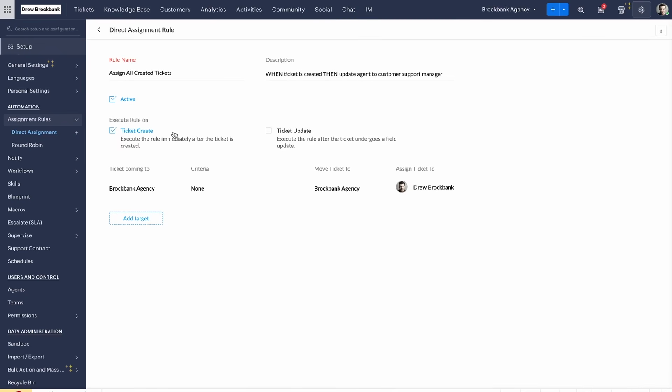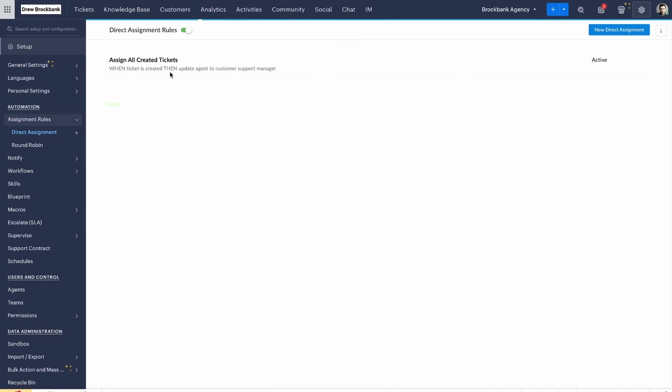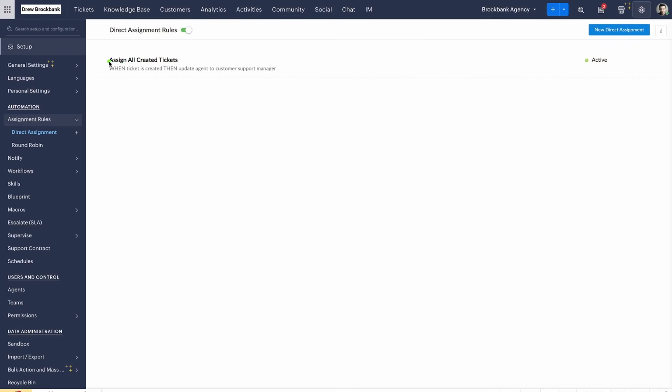So now, since this is set up and it's active, I jump out of here with direct assignment, assign all created tickets. When ticket is created, then update agent to the customer support manager, which is me. Unfortunately, I'm using a demo instance, so I don't have a lot of agents that I can choose from to show you, but you're just going to choose the agent if your situation requires this. You're going to choose the agent that is the customer support manager, and that will allow them to analyze the ticket and then assign. So that's how you can create a direct assignment rule inside of Zoho Desk and have it happen automatically. Now, that just happens on creation, so it's perfect automation for that situation.